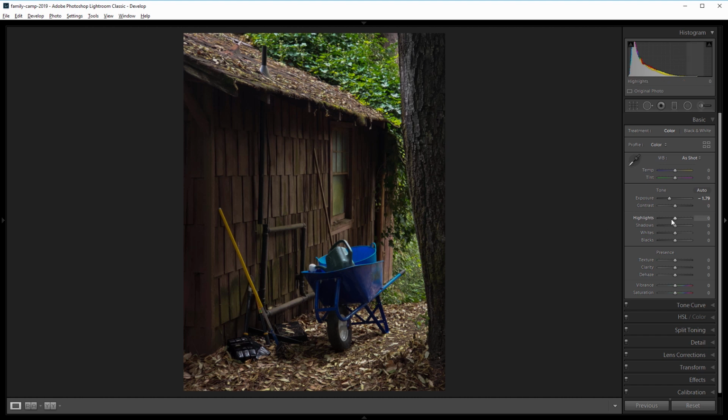And then I'm going to bring back some of the details in the highlights and the shadows. So I'm going to take the highlight slider down. And that will darken only the very brightest parts of our image. So about negative 45 is good. And then I'll increase the shadows to about 65. So that just brings back some of the extra detail and gives us more image data to work with.